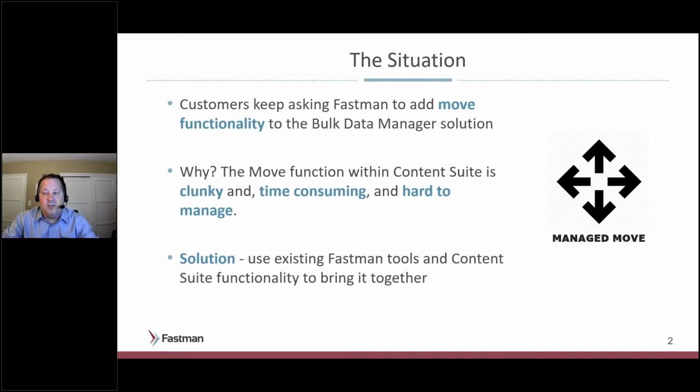A common request that we get is, can Fastman BDM help us move content from one branch of a taxonomy in my OpenText Content Suite to another branch, but not only just move it, but move it with the associated metadata, permissions, and I need to make some other updates. I know that I can use the basic move function within Content Server, but it's very clunky, and it can be time consuming and overall hard to manage when multiple users and large quantities of documents and folders are involved.